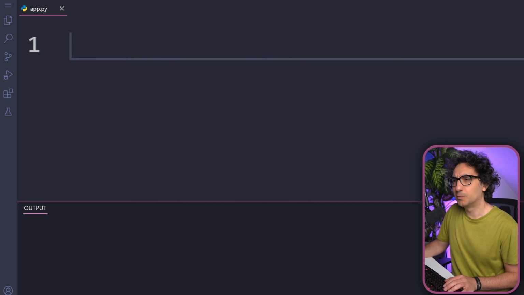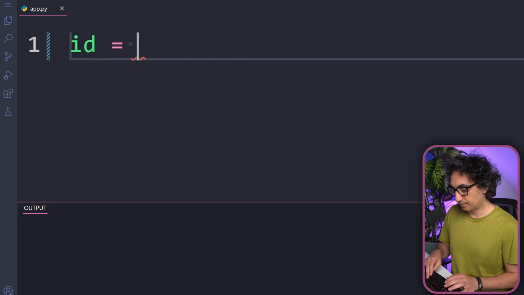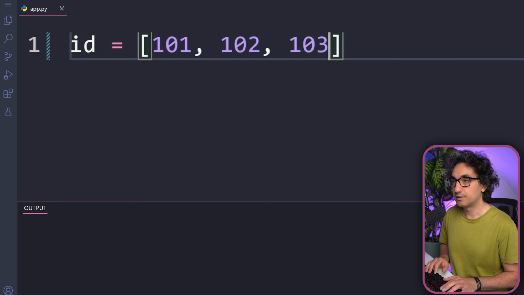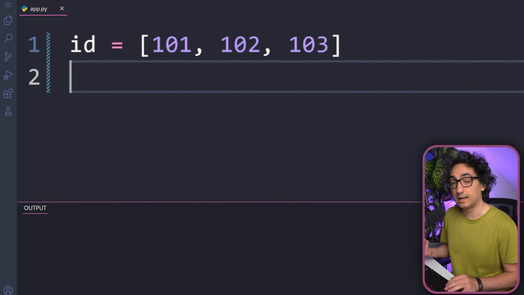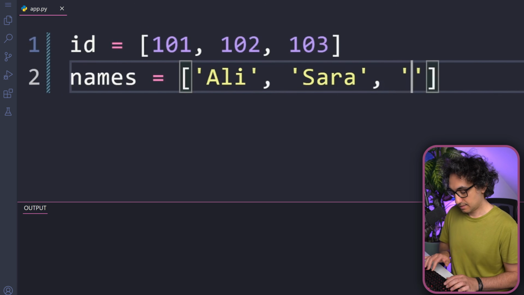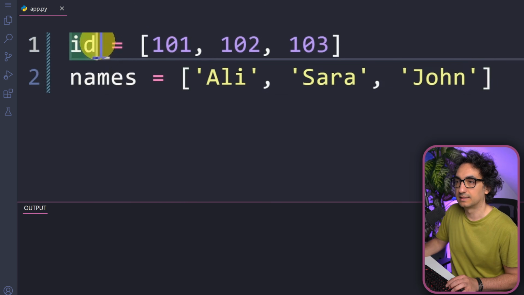Now I would like to show you one real example about the zip function that I used last week. I had the list of employee IDs. So for example, 101, 102, and 103. And I had another list where I have the employee names. So I had the names like this. So for example, Ali, Sarah, and John. So that was actually IDs.